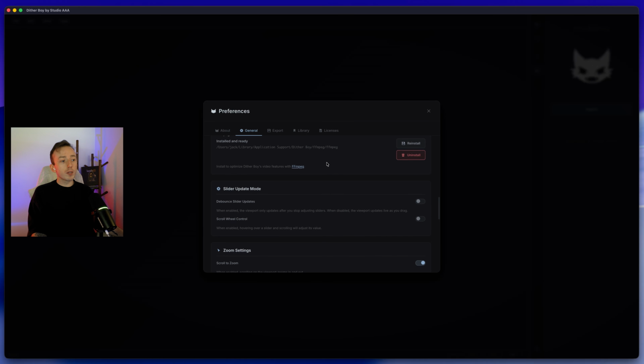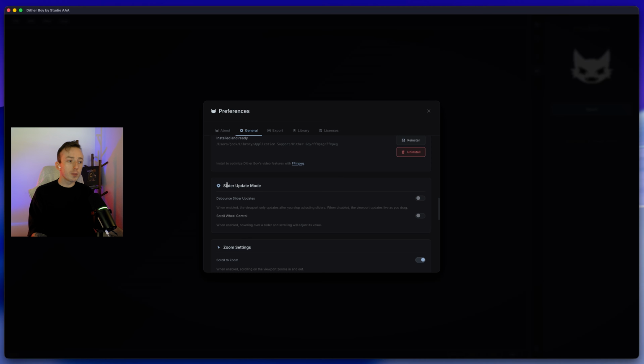Next thing, if you scroll down just below this, there is a slider update mode category. When version 6 came out, it was just this option for debouncing the slider updates, but in version 6.0.1 we added the scroll wheel control option. So if you want to be able to hover over a property in Dither Boy like brightness or scale and scroll on your mouse wheel to control that property, then you can enable this.